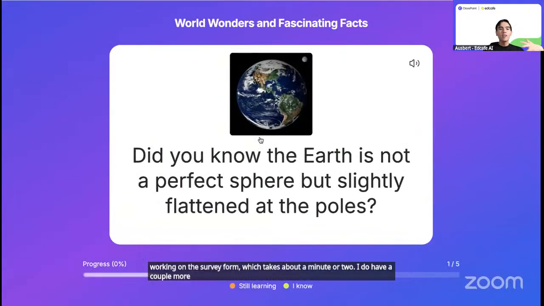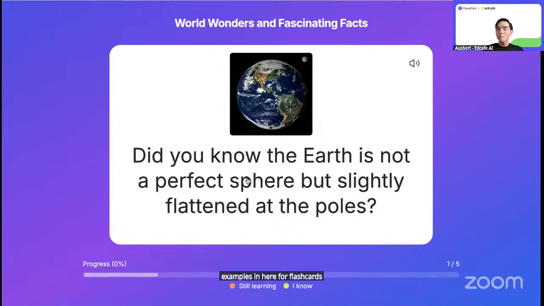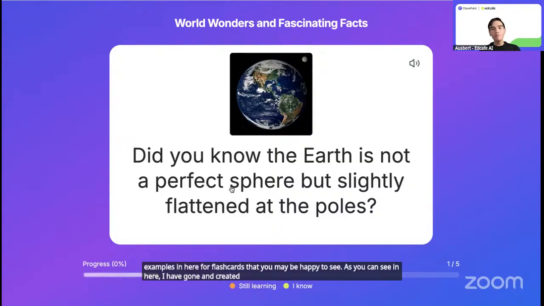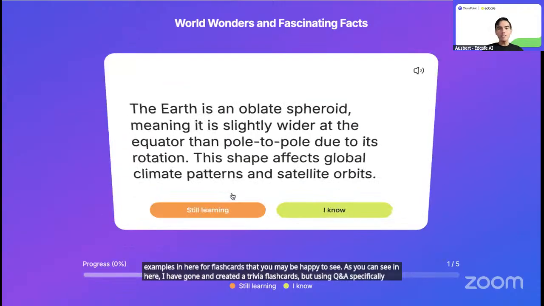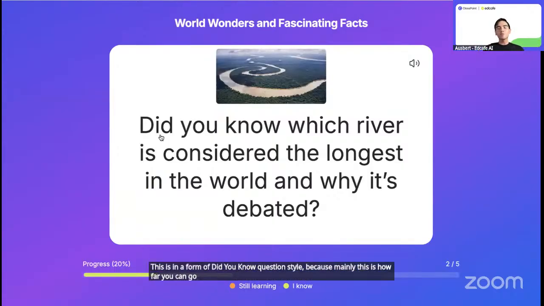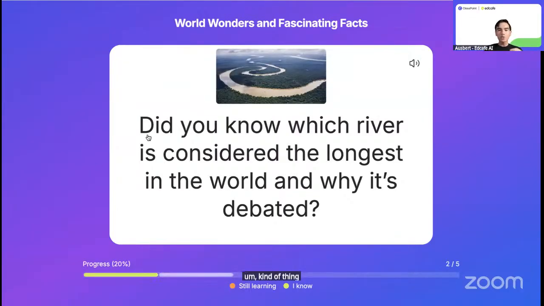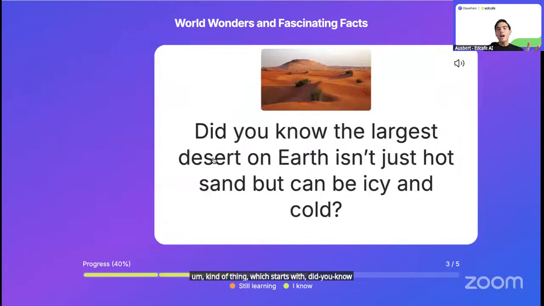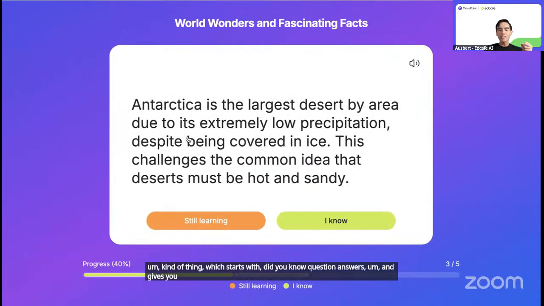But while you guys are working on the survey form, which takes about a minute or two, I do have a couple more examples here for flashcards that you may be happy to see. As you can see here, I have created trivia flashcards, but using Q&A specifically. This is in the form of a "did you know" question style, because this shows how far you can go in customizing what goes into your flashcards. Instead of just going with questions and answers, I wanted them to be in a trivia style, which starts with "did you know" questions and gives you that context on the back cards.